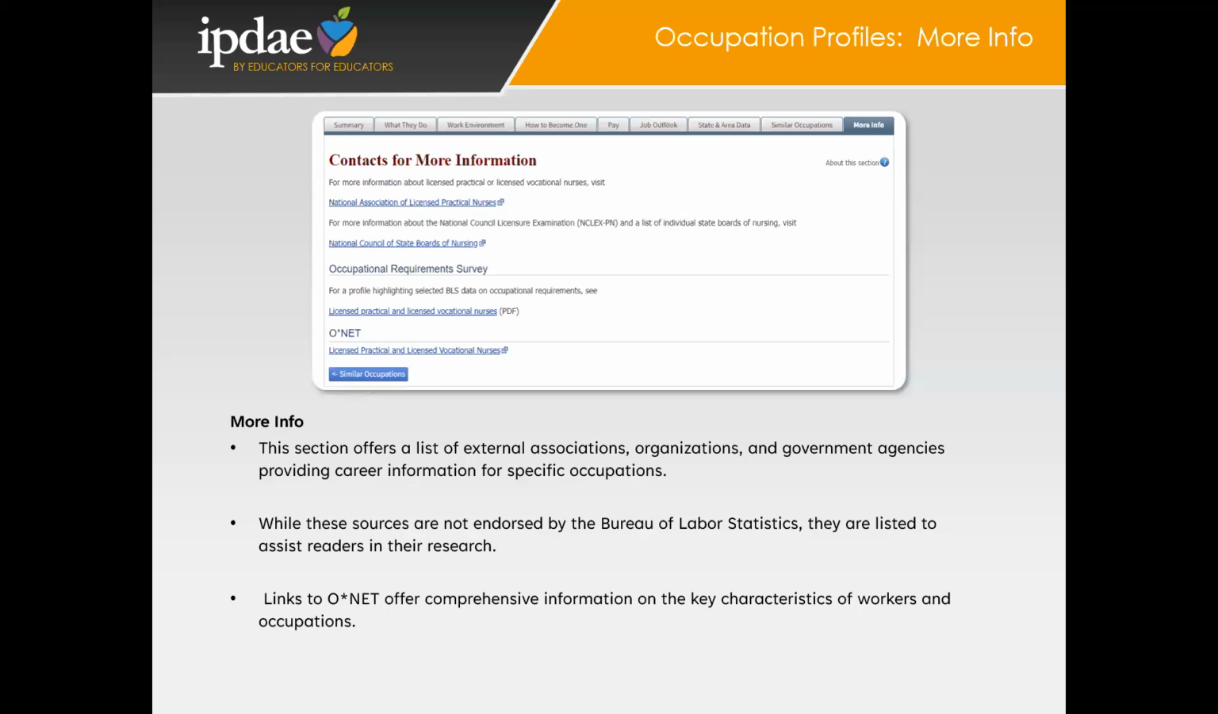The second is links to O*NET. O*NET is a comprehensive online resource that provides detailed information about characteristics from different occupations and the workers who perform them. And the third are any career videos on the Summaries tab. Some occupational profiles include those career videos that are produced by CareerOneStop. The videos often provide a brief overview of the occupation, typical duties, and entry-level education requirements.